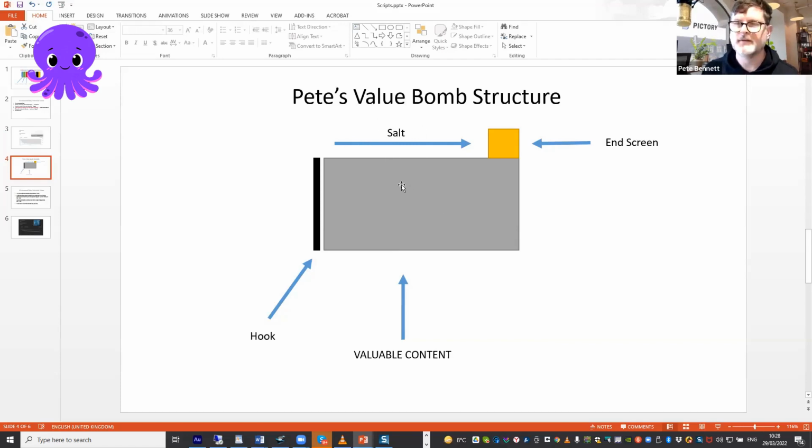Now, salt comes from the saying that you can lead a horse to water, but you can't make him drink. Well, you can if you put salt in it. So what we want to do is keep people thirsty for the next part of the video. And then at the end, when we get onto our end screen, we're not actually going to stop with the content and have a pre-recorded end screen. We're going to sell them on the components of the end screen, which are not going to be subscribe or go to my website, but are going to be watch the next video.